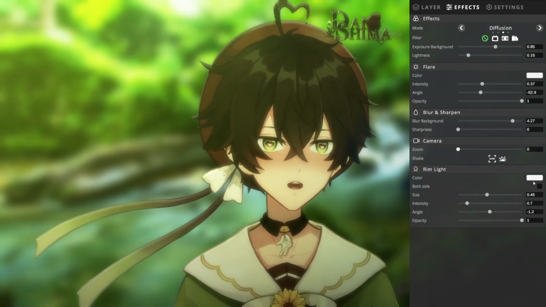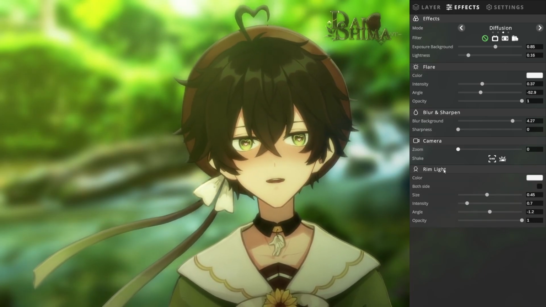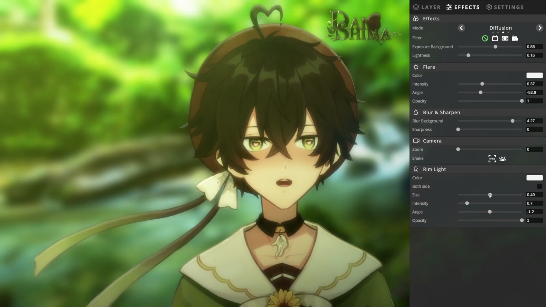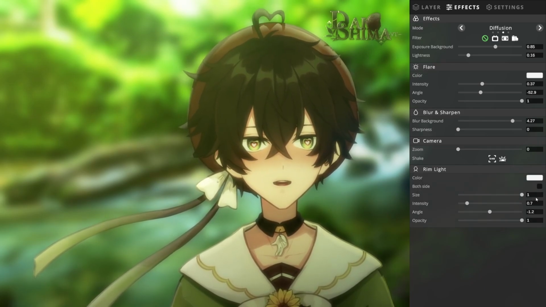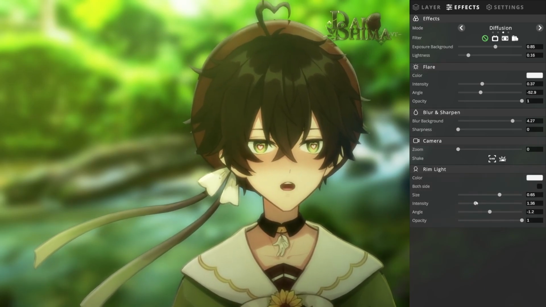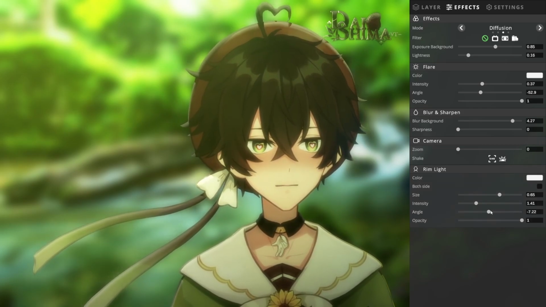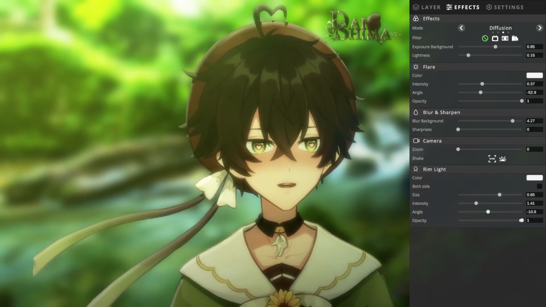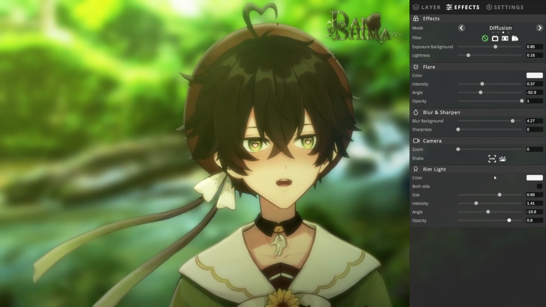Another really powerful tool is the rim light feature, which looks really good on my hat. So we go ahead and make it a little bigger so you guys see a little better. See, look at that. And now we can make it a little more intense. You can move it around. Very good, very good. There's opacity. There's all sorts of stuff.